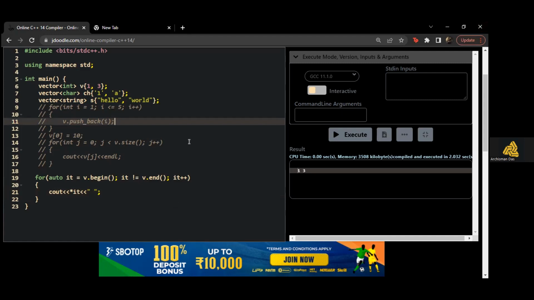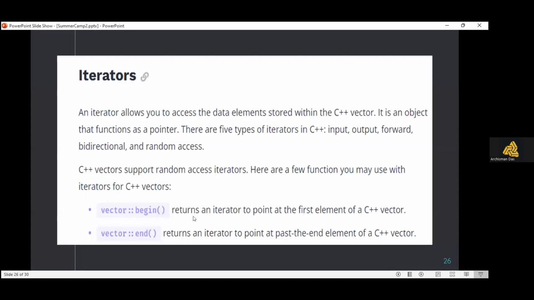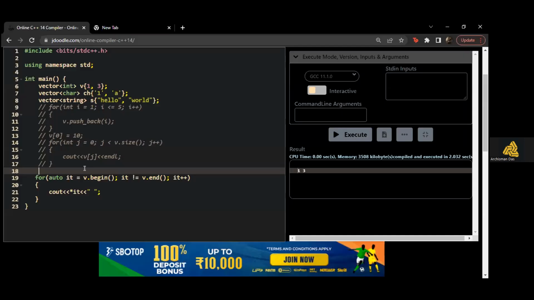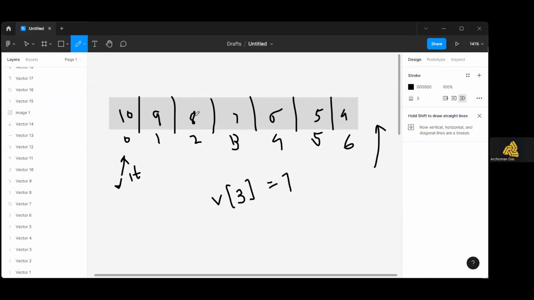Same way, there are some other modifiers. So you have iterators begin and end, and then you have these modifiers. Push_back I've already shown you. Then you have insert, pop_back, erase, clear. Insert works just like what the name suggests, right? So v dot insert. Say you want to insert a value before the third box. So before 8 you want to insert 5.